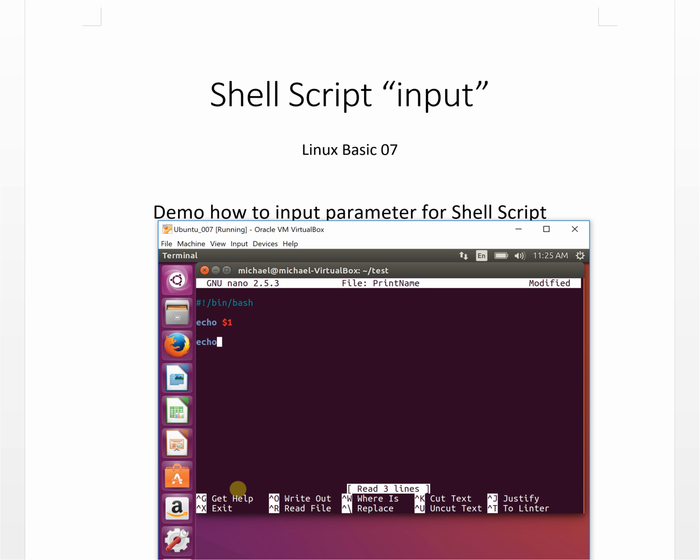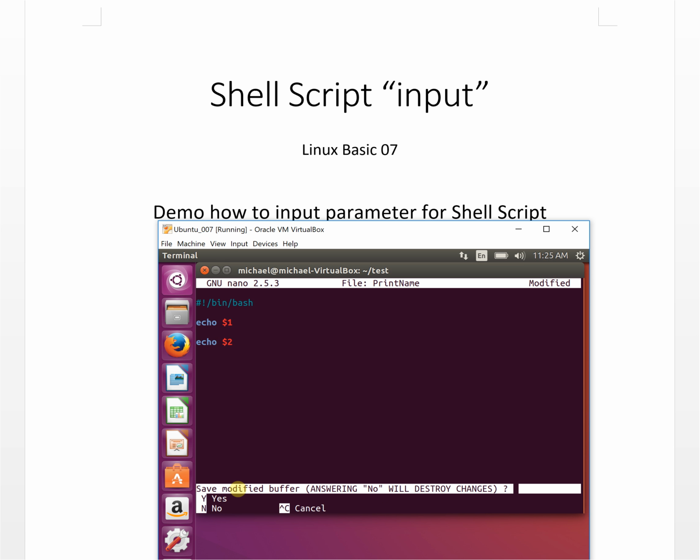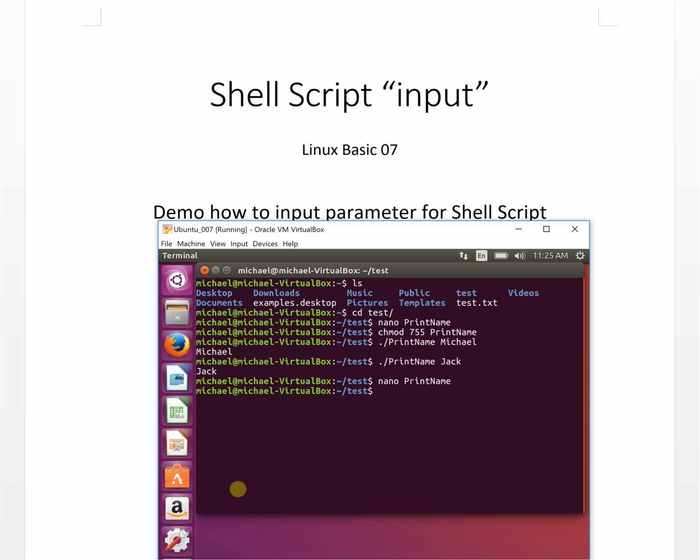Let's echo another one. The $2 means parameter number 2. We save it with Control X, press Y and Enter. Then we run it, print name Michael and Jack. See, it prints out Michael and Jack.